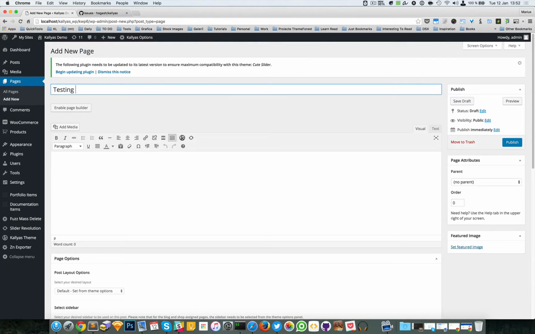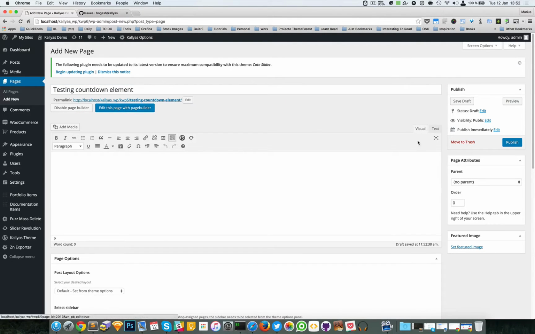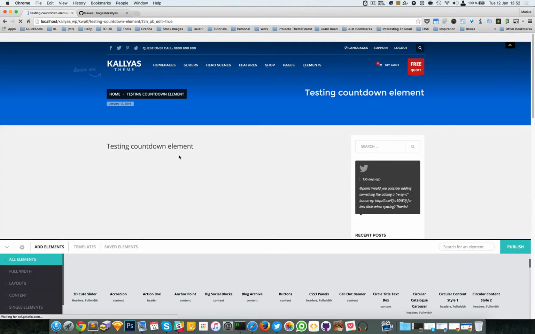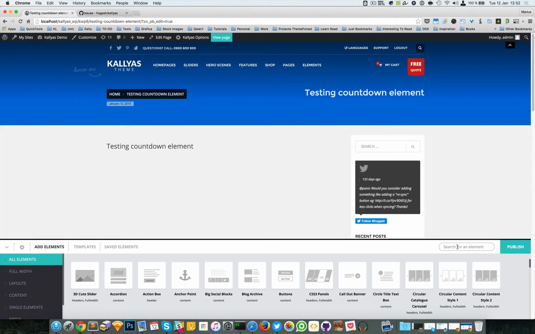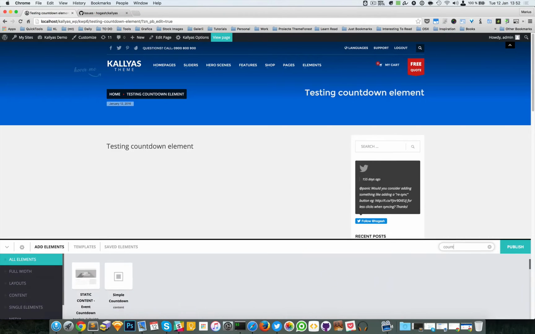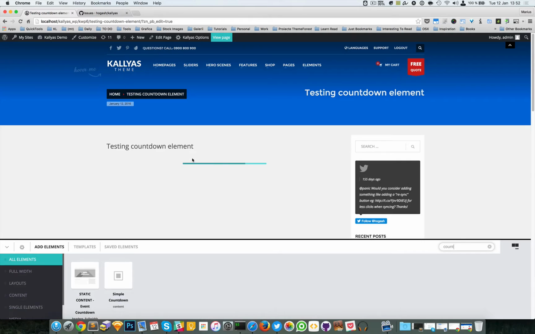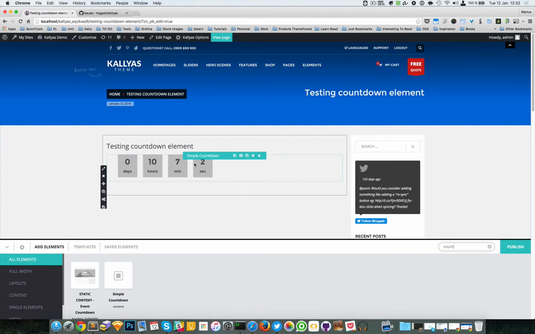Now, to test the options, simply start a new page, and we're going to say testing countdown element. I'm going to enable page builder, publish the page, and edit this page with page builder. Great, so now I'm going to search for the element and drag it right in here after this title.